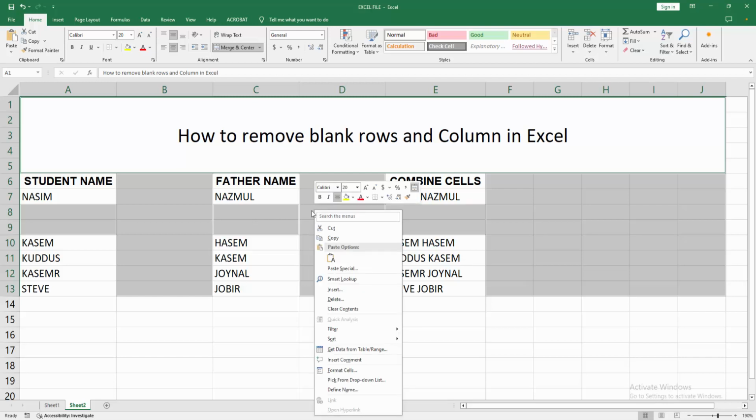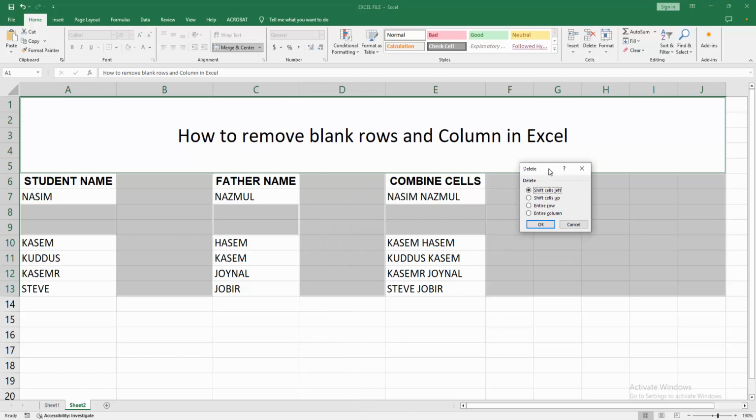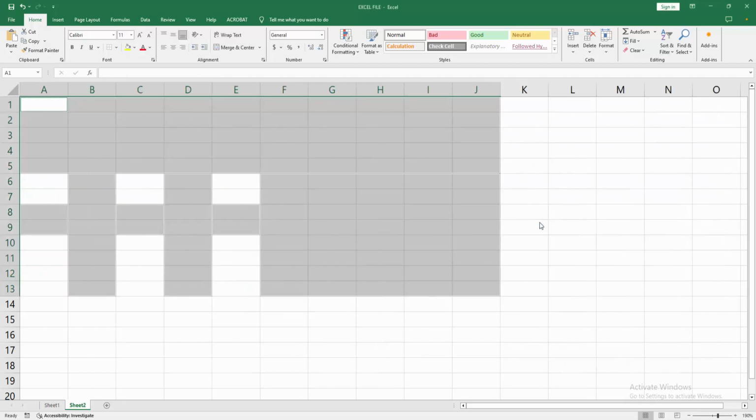Now I click the right button and we can see here the Delete option. We can see the options: shift cells left, shift cells up, entire row, or entire column. Now I check the entire column option, click OK. We can see we removed the entire column easily.